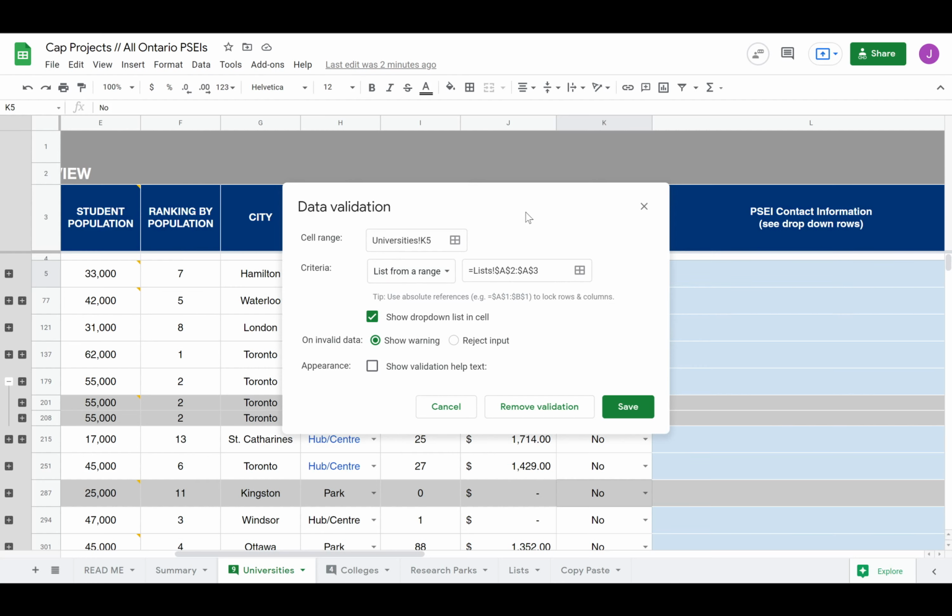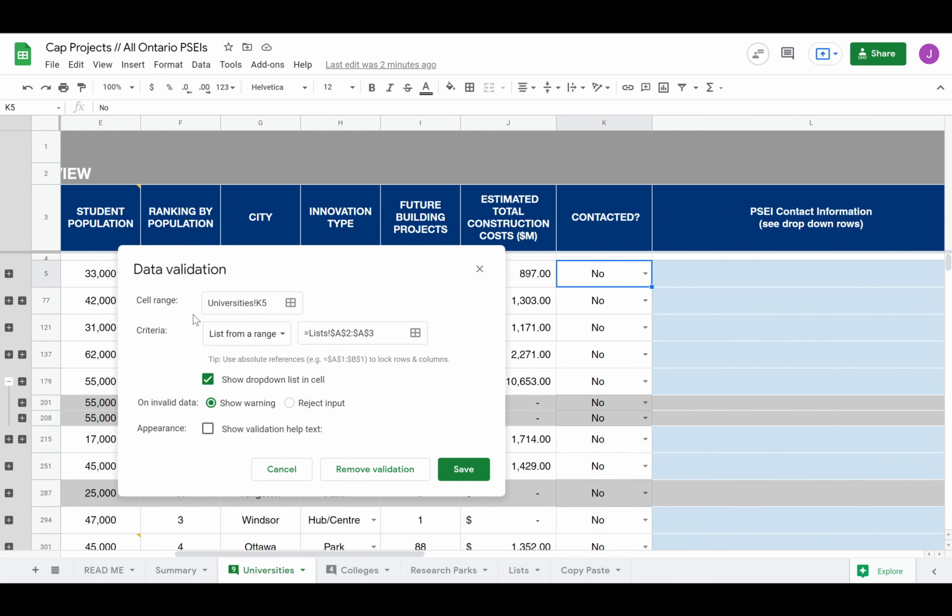So the cell range this applies to, you can see this says this formula is for cell range in the universities tab, cell K5, which is this one. And then you're going to change your list of criteria. So right now it's in the lists tab and it's looking at cell A2 and cell A3. And we want to update that to include A4 because that's the maybe.